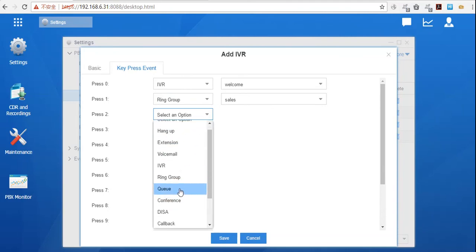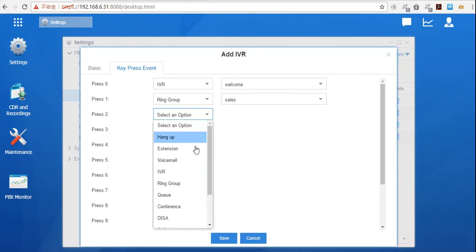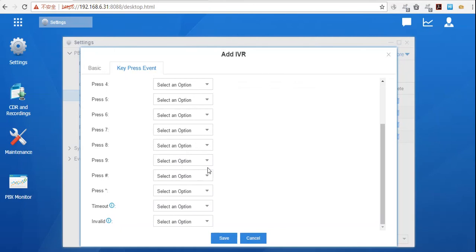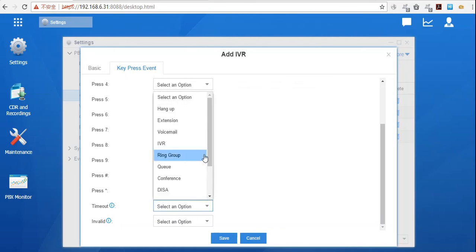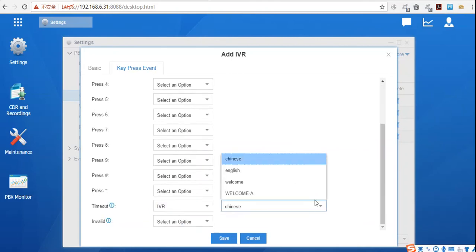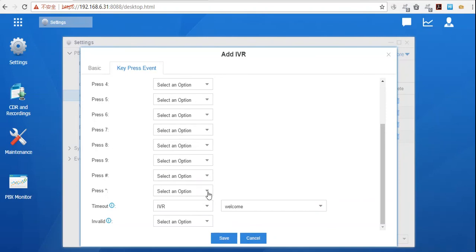As we have said, you can send this guy directly to a queue, to DISA, to any other destinations that you want. So by pressing this key, they will be sent out to the destination that you have set right here. And of course we have timeout. That means that if after a certain amount of time there is no response by the caller, they will be dropped out to a specific destination. Well, it can be this IVR again, of course, and of course you can just drop them to another IVR or another extension directly.